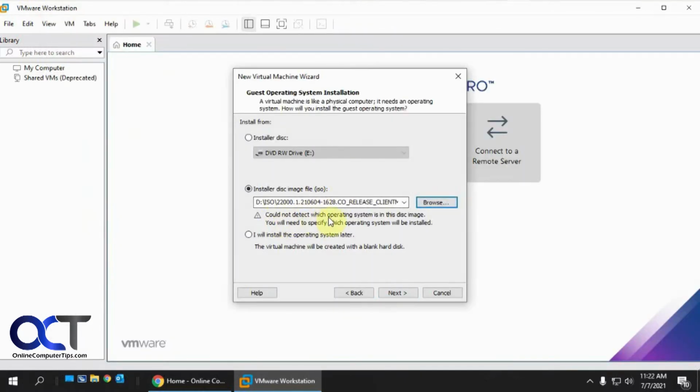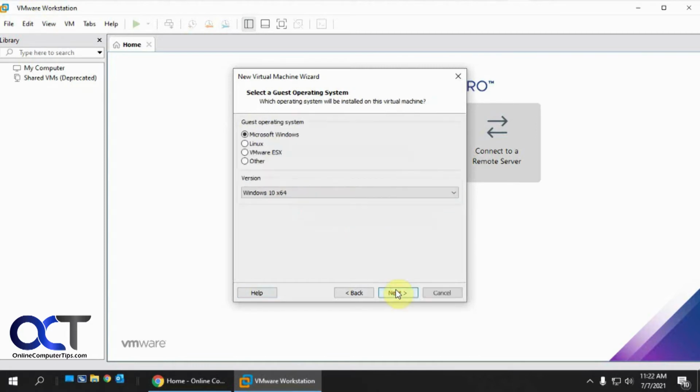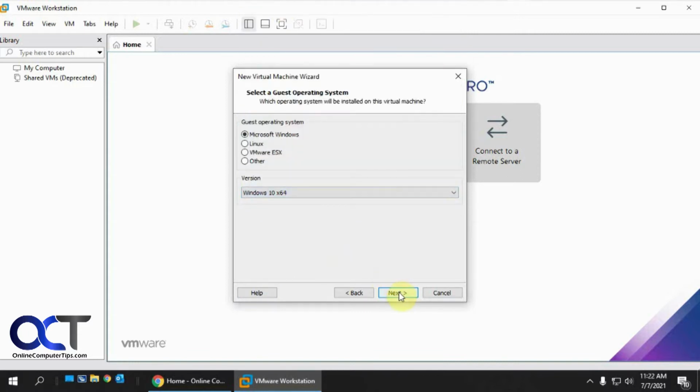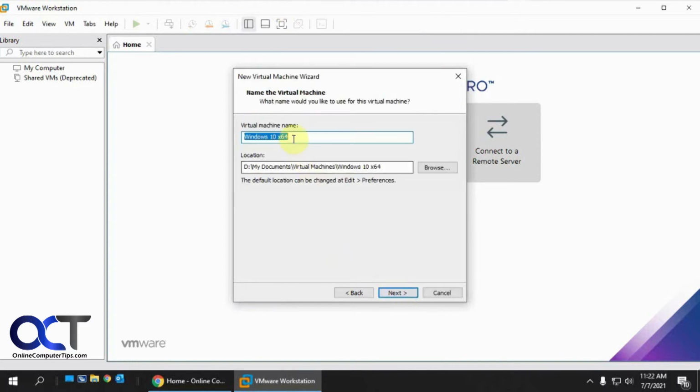And see, it says it cannot detect which operating system is in this disk image, probably because VMware Workstation is not ready for Windows 11 yet. So we'll click on Next. It's a Windows, and the closest thing we have is Windows 10 64-bit. So we'll click on Next, and we'll call this Windows 11. Okay, and I'm going to install this in my VMware VMs folder. Click on Next.